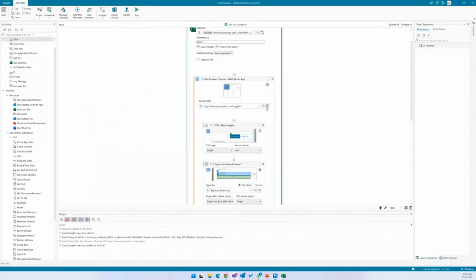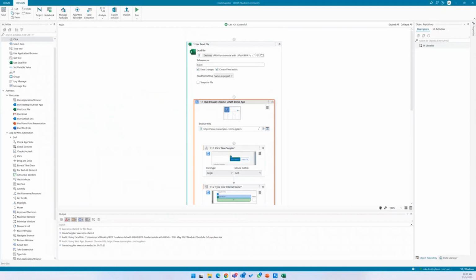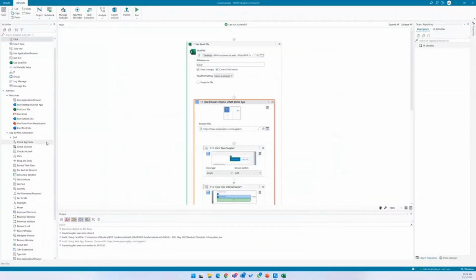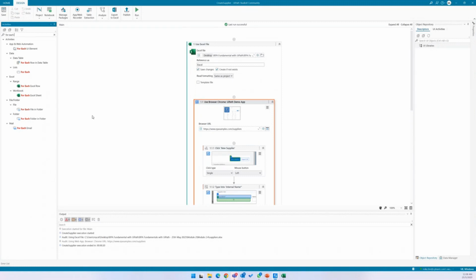Okay, so when you go to the website, it just creates one entry. Okay, so what I can do, of course, as the next step, is use some function, for example, for each row. There is a function that allows you to go through every single row in the Excel file and do the data entry. So there are some activities, for example, under Excel, for each Excel row.